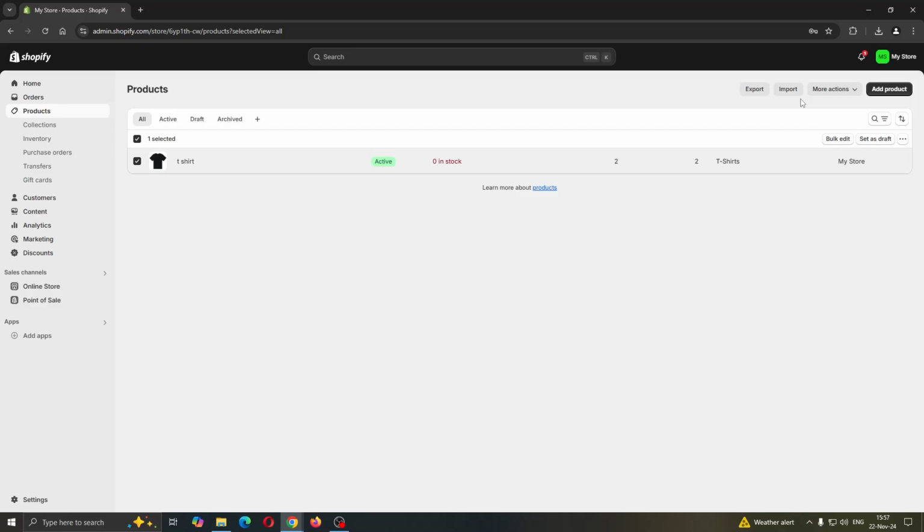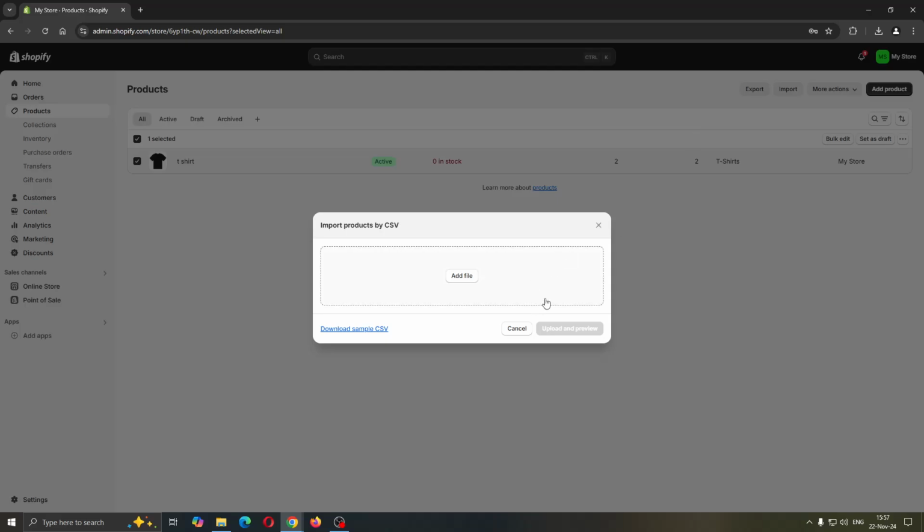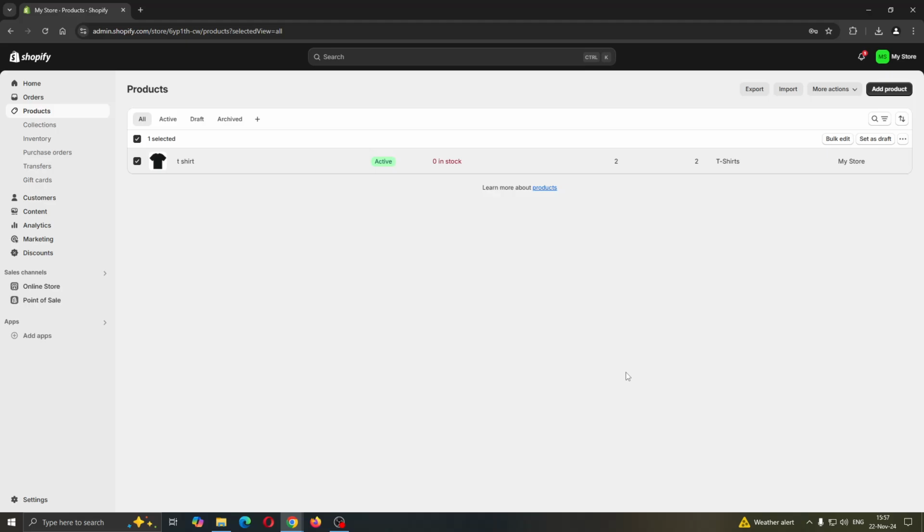So what you want to do guys is go to your other store and click the import button in the same section. Click import, and here you can get started with adding the file that you have exported just a little bit earlier. And after adding your file, just click upload and preview, and this is going to enable you to upload your new products to your different store. But yeah guys, basically that is it, how to do it.